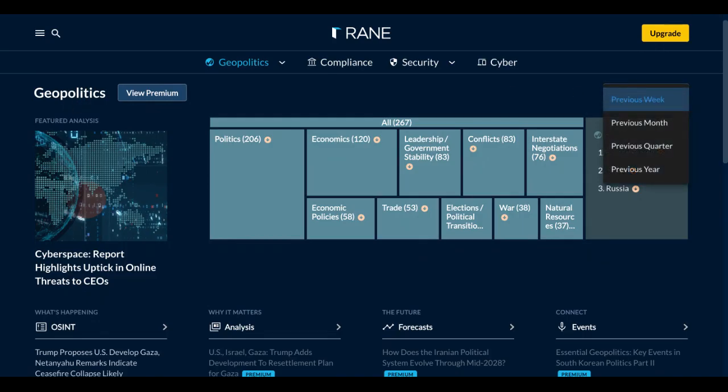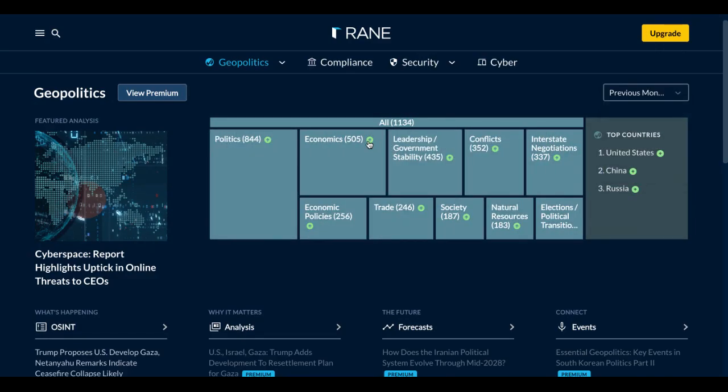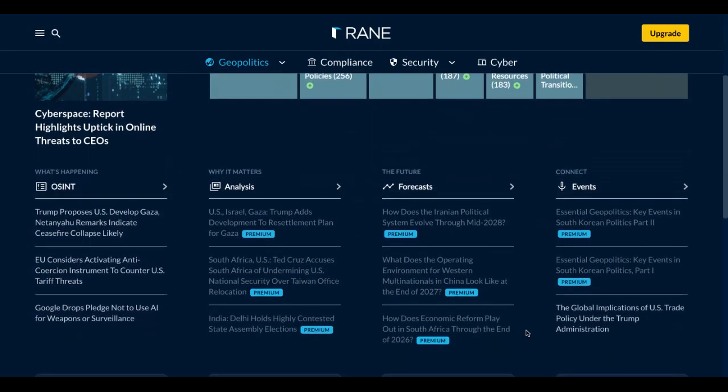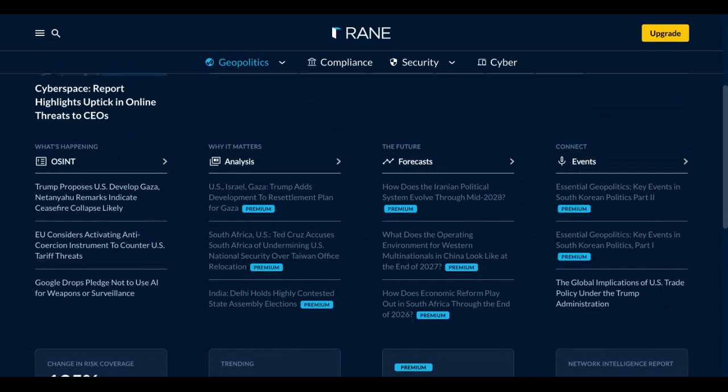The default is the last week, but if you wanted additional context, you can change the time frame. You would see that arrows can fluctuate, see how the trending data over time based on our coverage by category and also topics. If we scroll further down, we also organize our content by use case. You have, via the core intelligence solution, full access to our open source intelligence. Again, that verified intelligence that we are curating, vetting, and confirming that it aligns with RANE's take on geopolitics, compliance, security, and cyber. The use case here is that situational awareness.